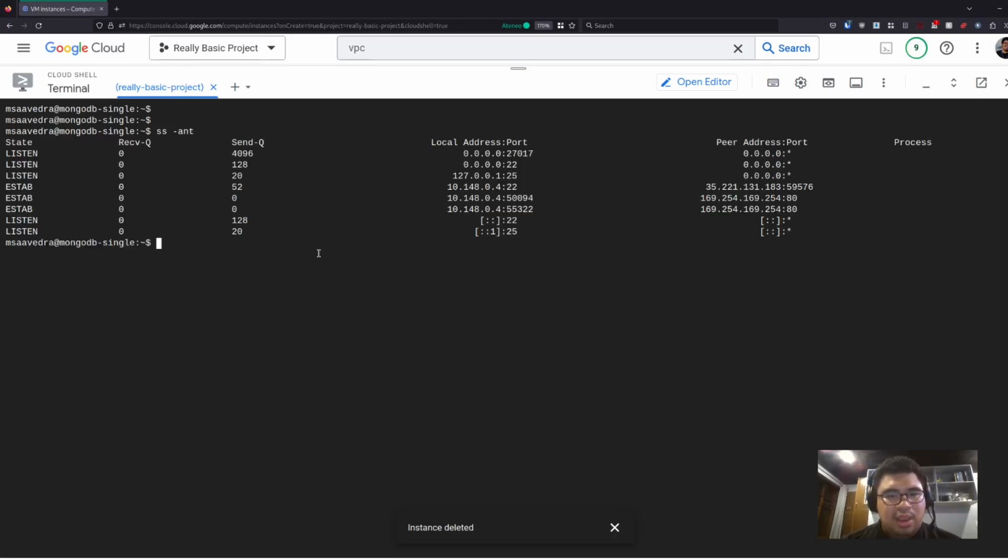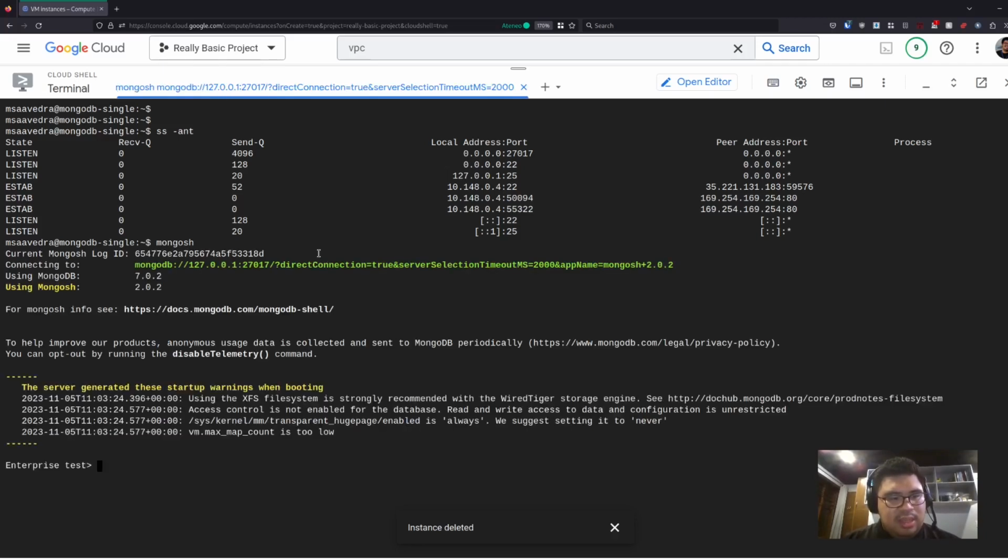So you can see here that MongoDB is running on all interfaces on port 27017. We can test this even further by running Mongo shell, right? The Mongo shell command. And you can see that I can open the MongoDB server.